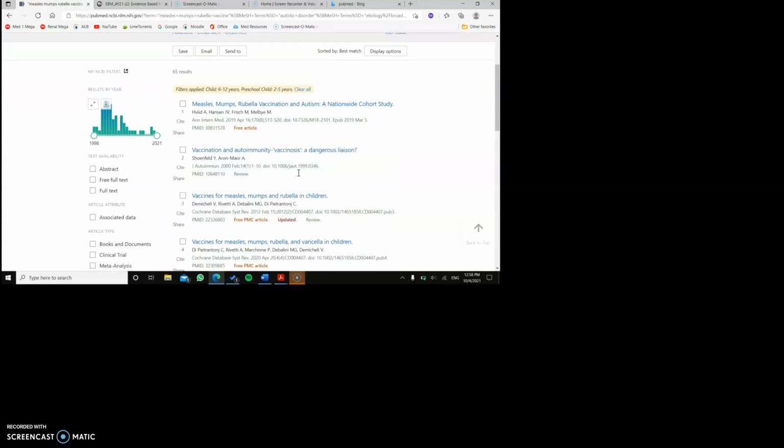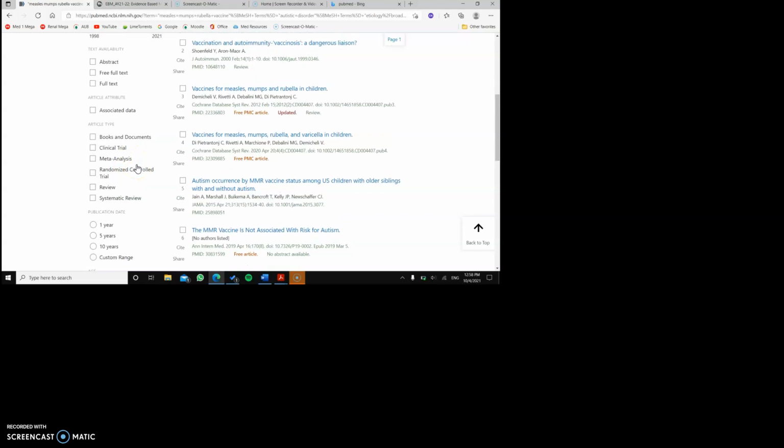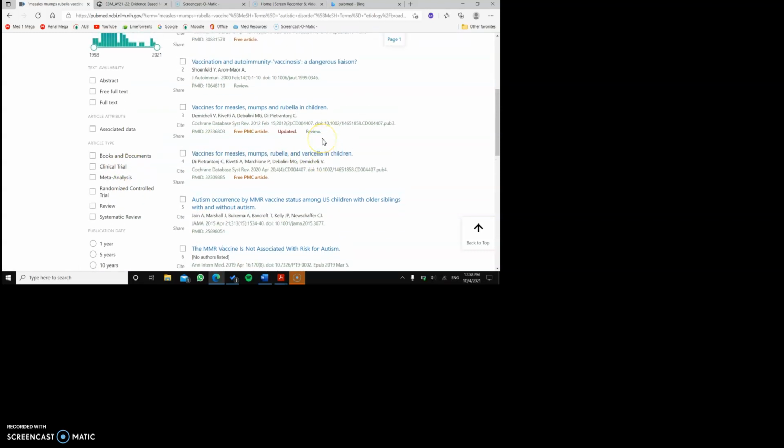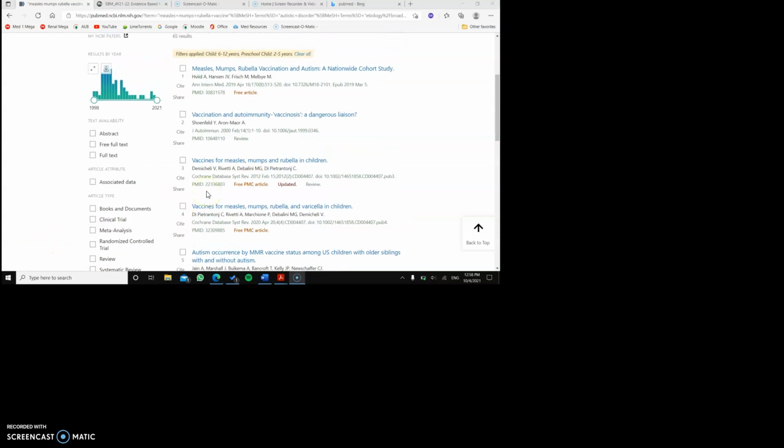In case we want to filter the results and make them less, we can go to the article type and we can select either systematic review or meta-analysis. However, we do not choose randomized control trial or clinical trial because this is a harm etiology question and it would be unethical for us to have such trials. With this, the second question is now over.